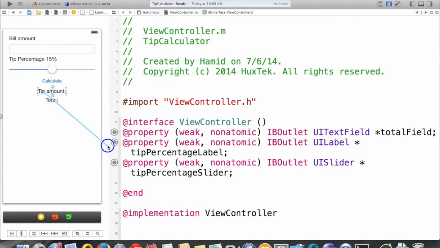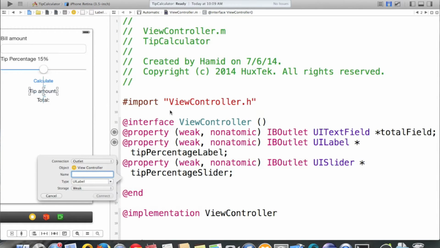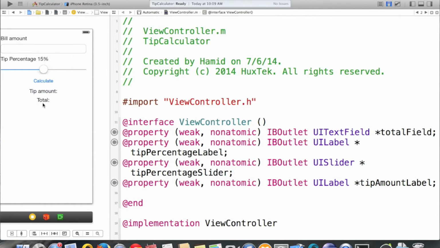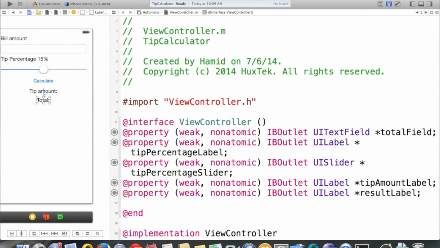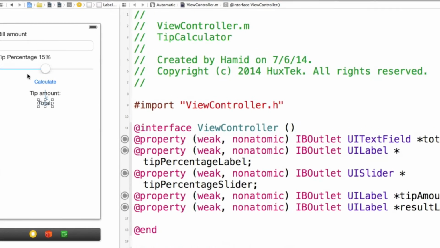But tip amount is IB outlet, so let's call it tip amount label, and also total, I would call it result label. So these are all of the outlets that we have, but we need to connect also actions, IB action.